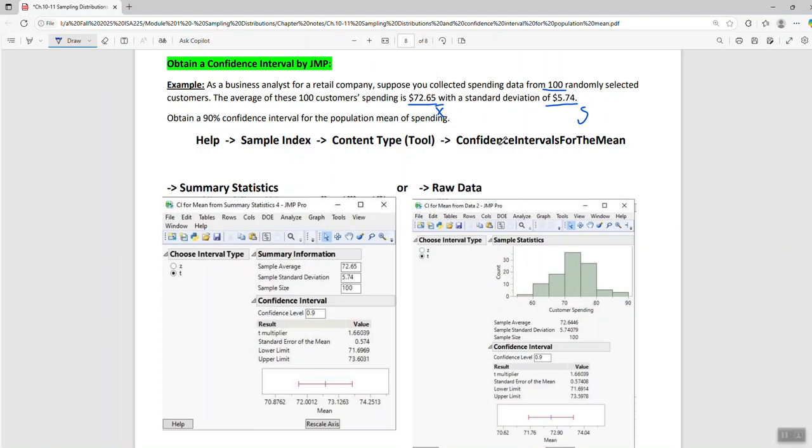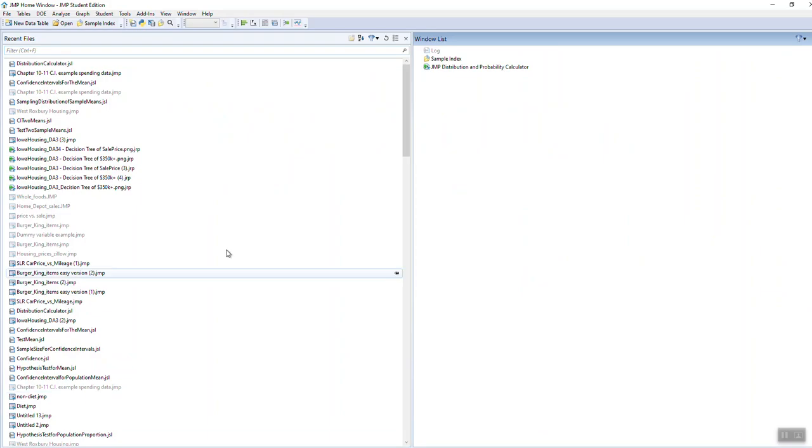We don't know the population standard deviation. That means we have a t critical value. In this case, we want to obtain a 90% confidence interval for the population mean of spending. We only have these summaries; we don't have the detailed data. So how do we find the confidence interval by JMP?